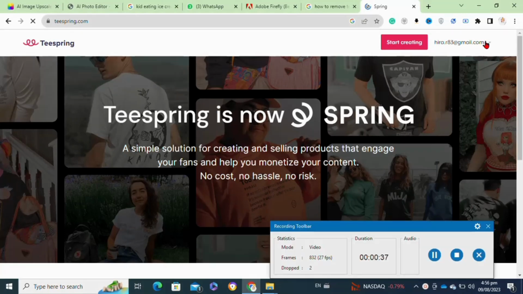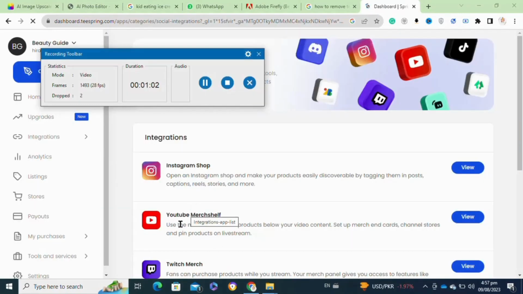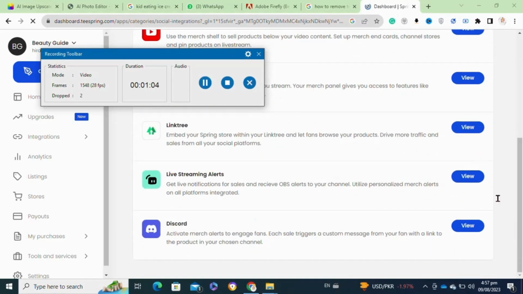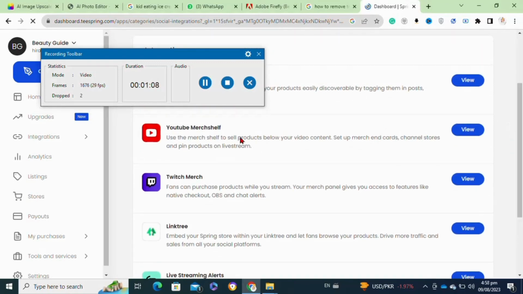Then here at this page you have to click on your profile. After that, from this menu you have to scroll down and go to the integration option. Moving to the next step, you have to click on it. Here at this page you will be able to view the option YouTube Merch Shelf. You have to click on it to view it.